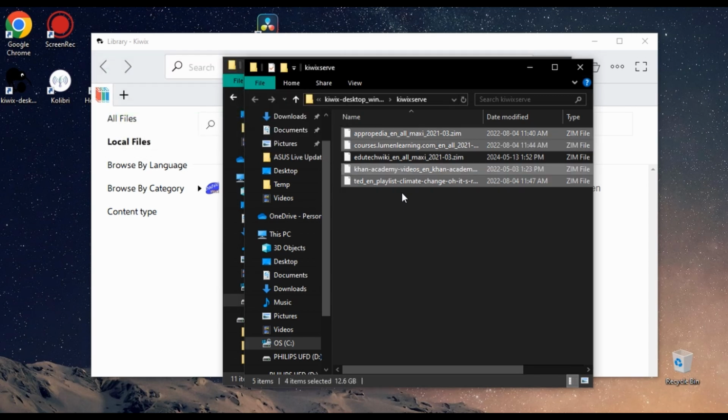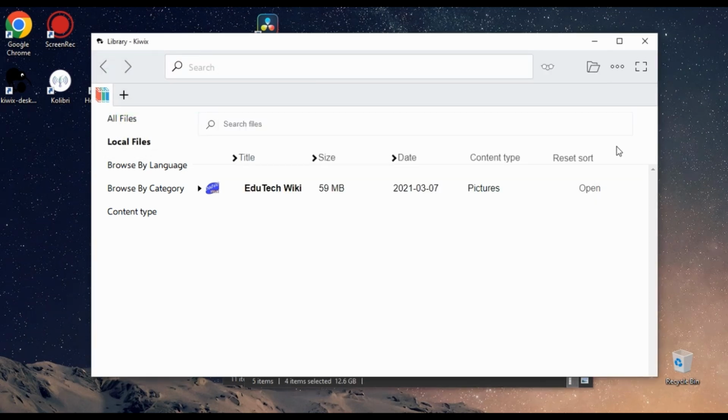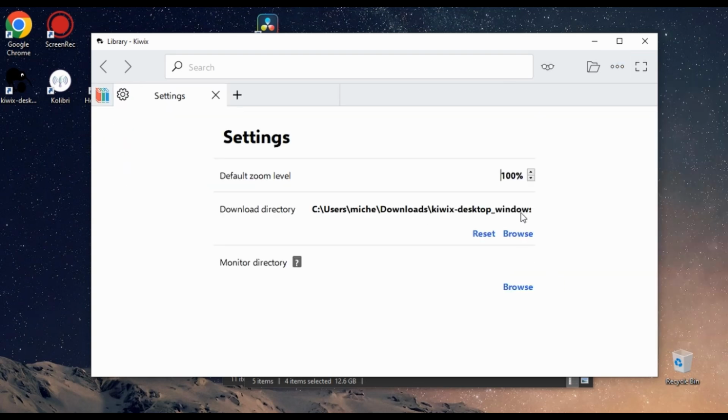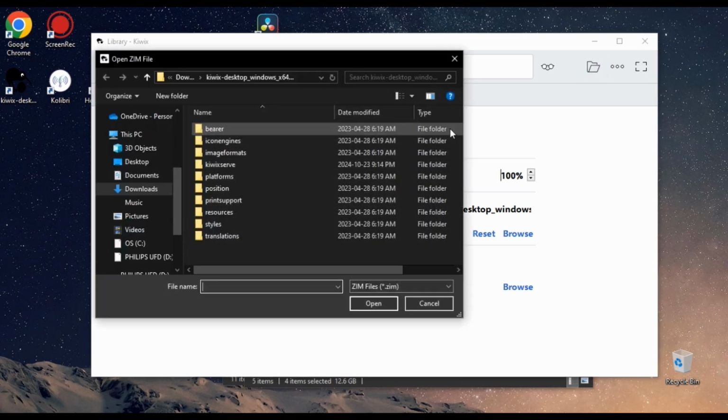Like previously, launch Kiwix on your desktop, and in Kiwix Settings make sure the download directory line is directed to the Kiwix Serve folder. After, click on the folder icon on the top right corner, which is beside the 3 dots.